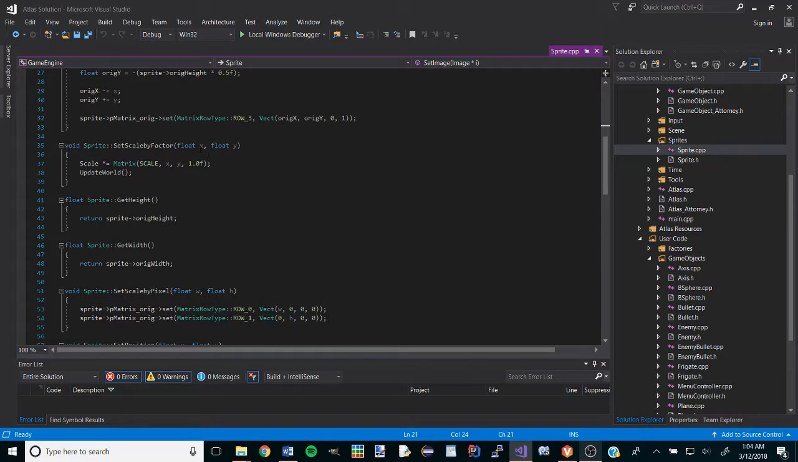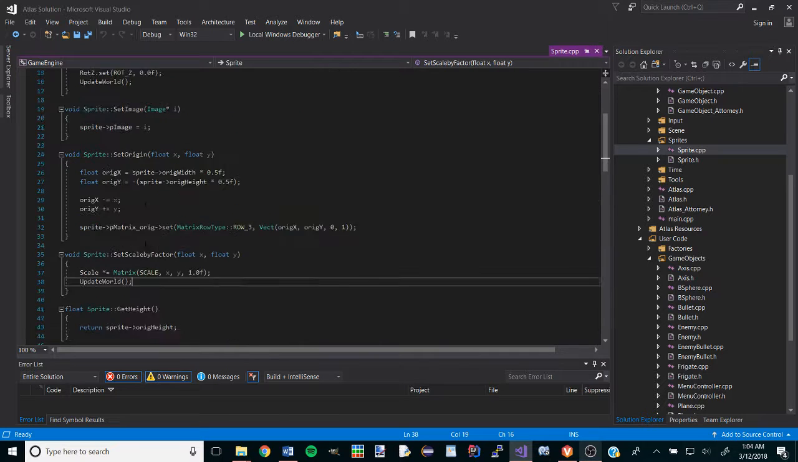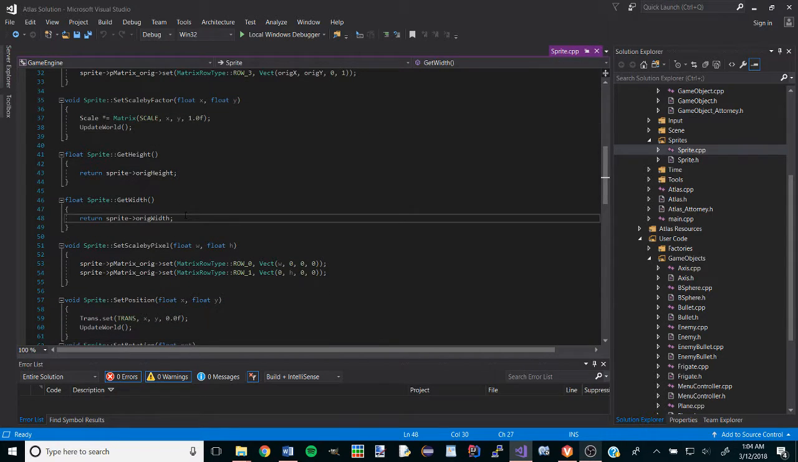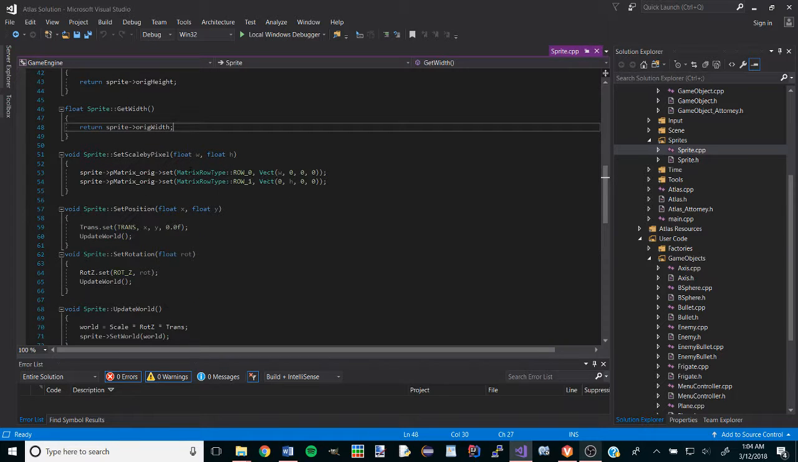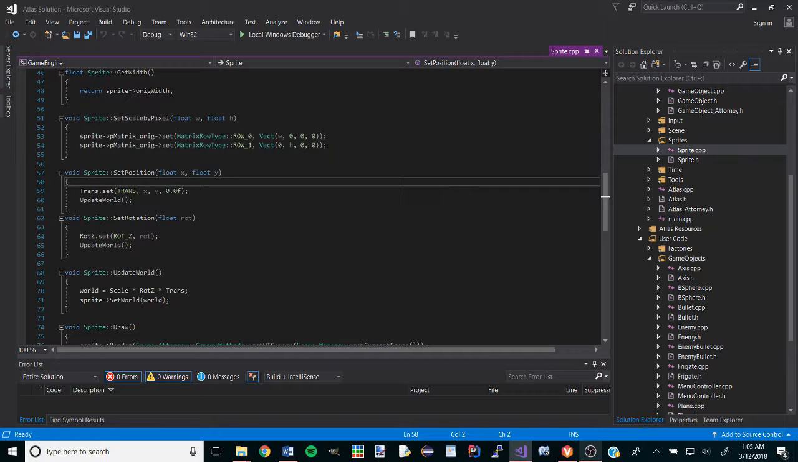We have a set scale by factor where you just take in an X and Y, and we will increase the scale by that factor. This would be the width and this would be the height. And on each of these we're updating the world for the factor. And then get height and get width just return height and width. Pretty easy. Now set scale by pixel, we'll actually set the width and height inside the matrix with the given width and height values, if you want to set particular values by pixel. Set position just takes in an X and Y position, which would be the screen position, and we'll set that in the transform and then update the world.